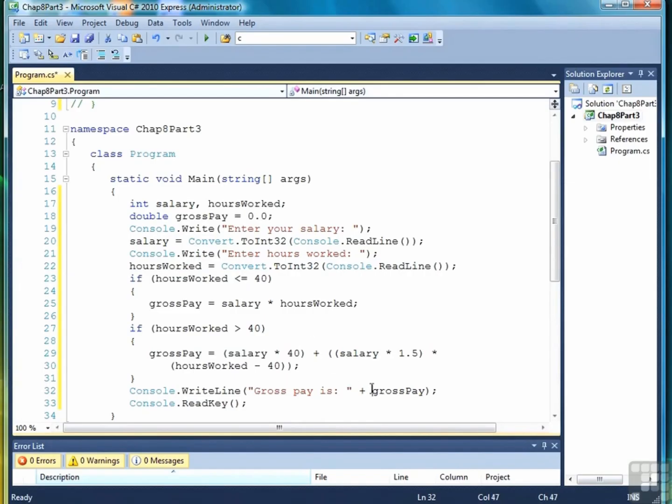But when we got to gross pay here, the compiler could not be sure if an assignment was made in this if block or in this if block or at all. So that's why we had the error, and that's why we needed to go back and initialize it when we declared it. Now let's run the program.